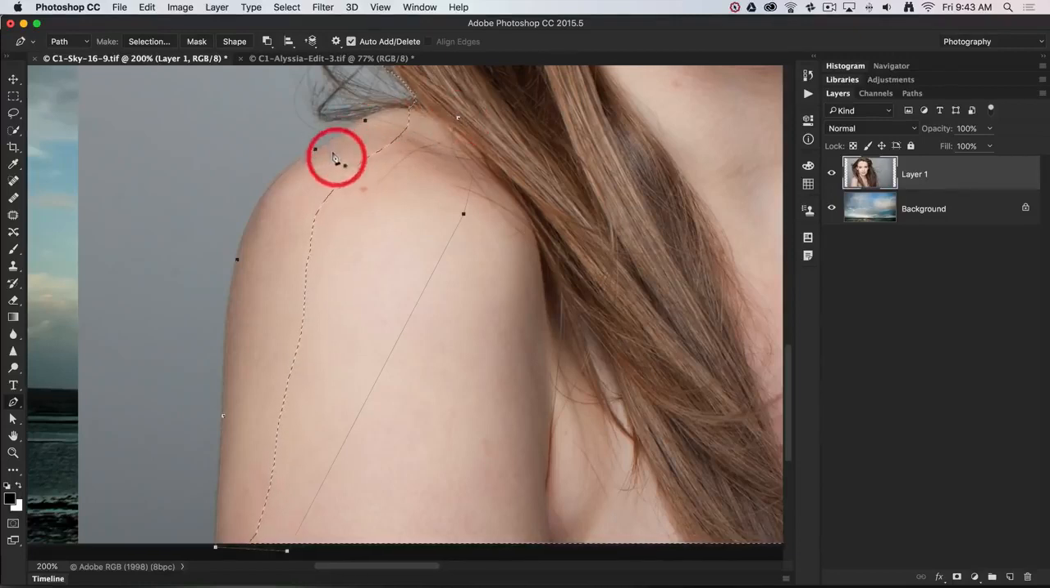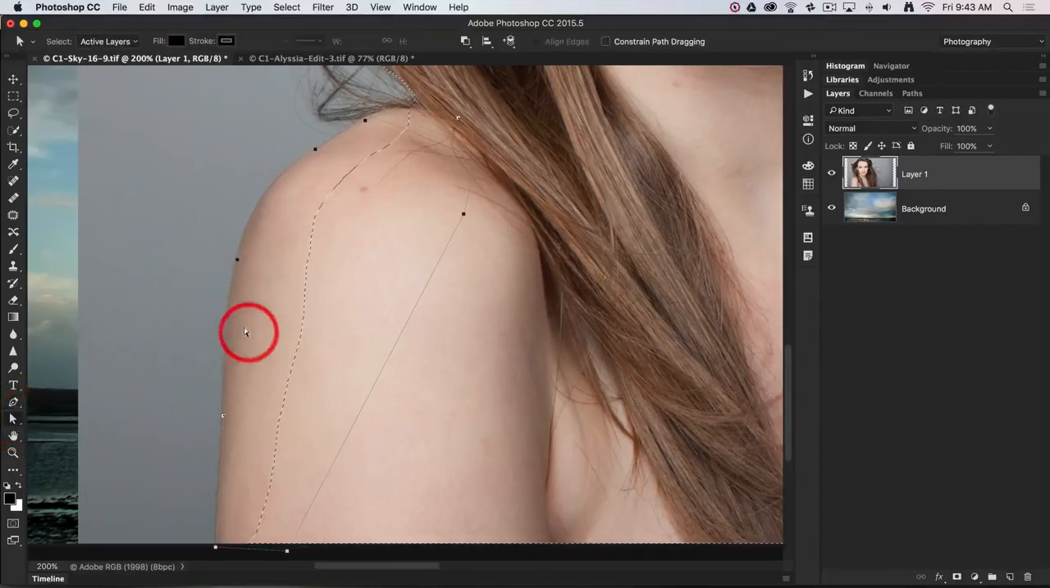Now some of those points are a little bit off, I've noticed, so I'm going to fine-tune that with the direct selection tool. Just clicking off the path there will disable it. Clicking back on the path will enable me to just click on any of these adjustment points and move them into shape or directly onto that edge.